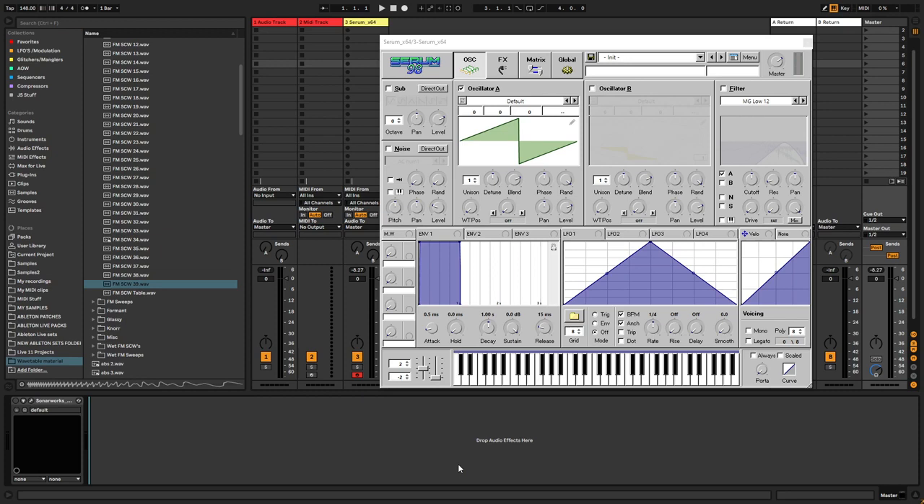Today I'm going to show you how you can create some cool FM sounds for your psytrance tracks. We're going to make use of the wavetable editor in order to capture these sounds. So first of all, we want to create a patch that can create these sounds.